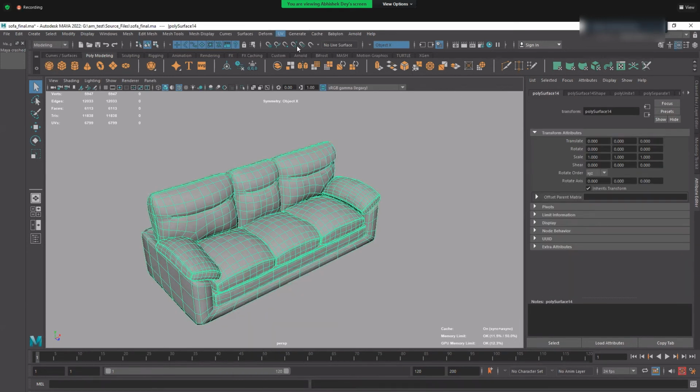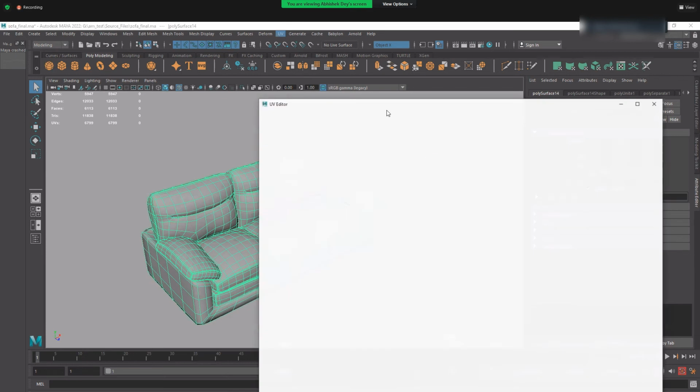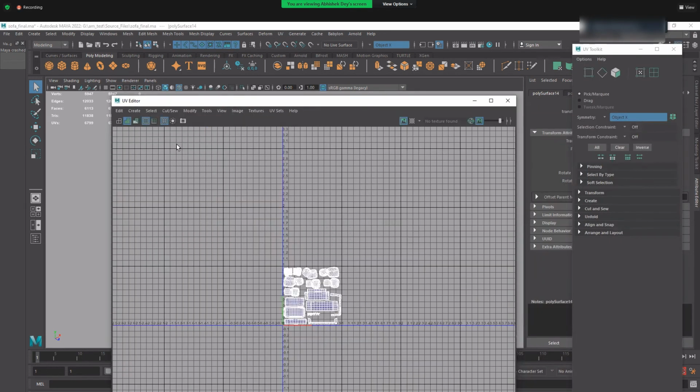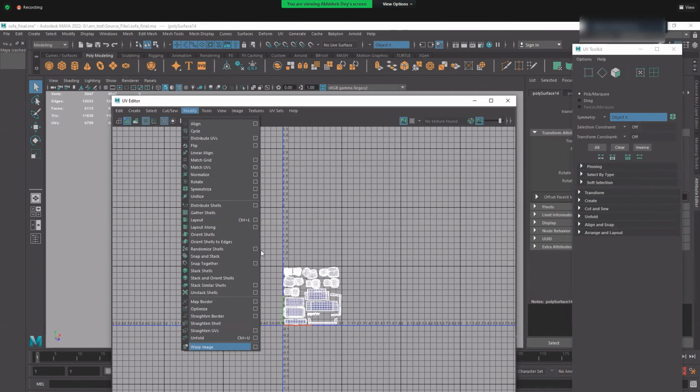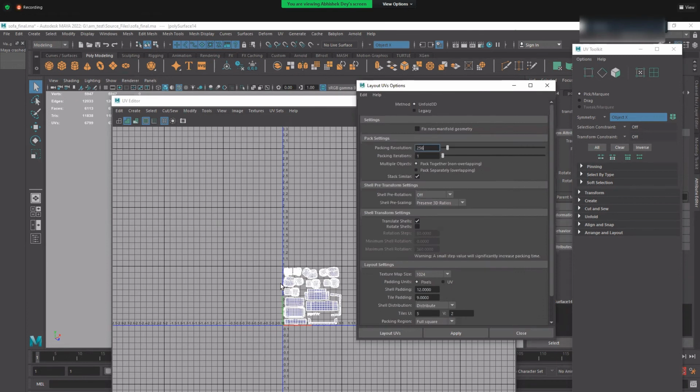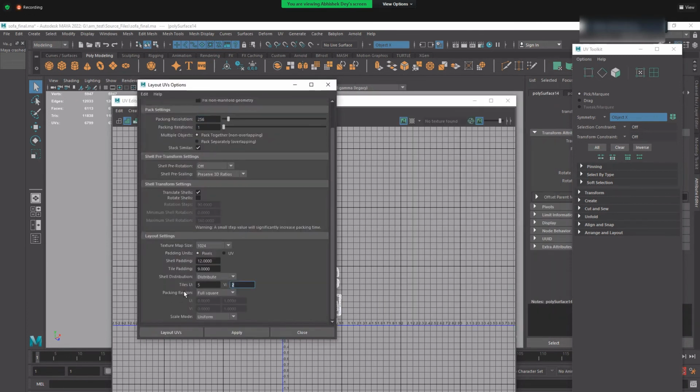And I'll be using the UV tiles. So this one, I'll just split as of now into different tiles. So I've taken 5 by 2 over here.